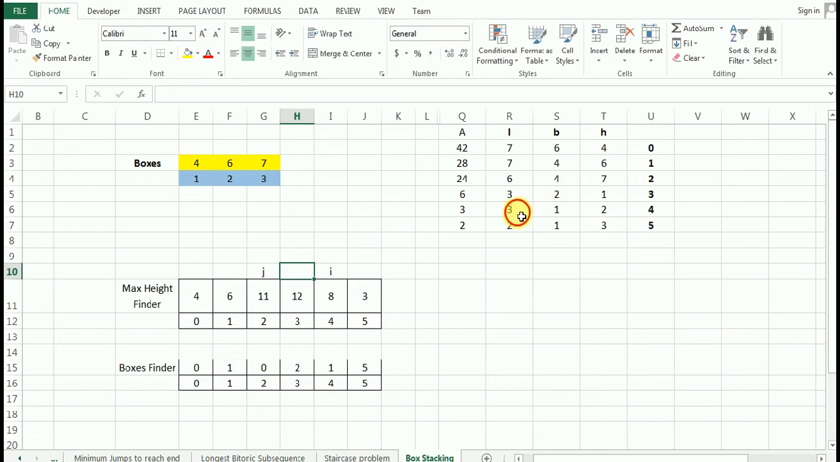Alright, so this box over here, box number 4, is it strictly smaller than box number 2? Yes, it is. So we are going to add 11 to this 2. I'm going to get 13. Okay, 13 is greater than 8, so I'll store 13 over here, and 2 over here. We are doing just fine. So J moves one cell to the right.